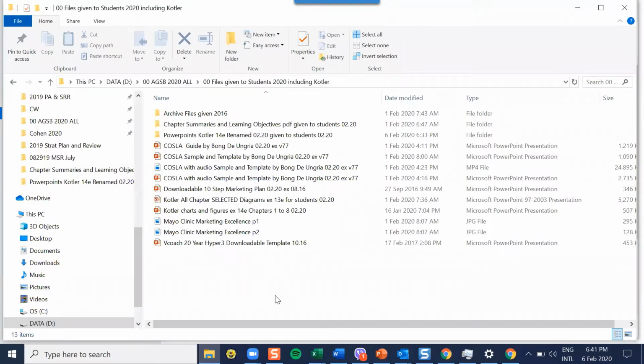This is an attempt to show you what is needed for the COSLA assignment. So please open the file folder I gave you. It's named Files Given to Students. And in this file, you will see two folders and several files.